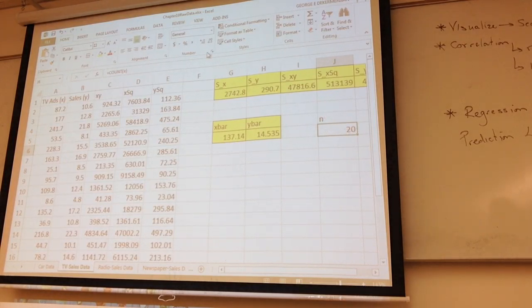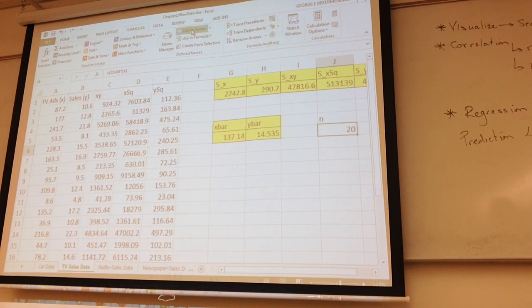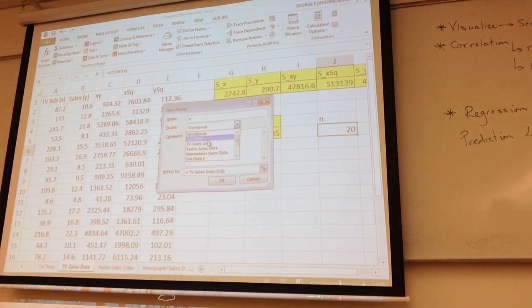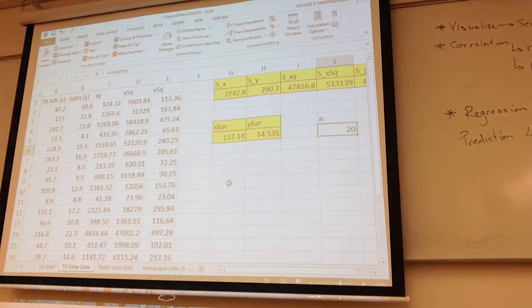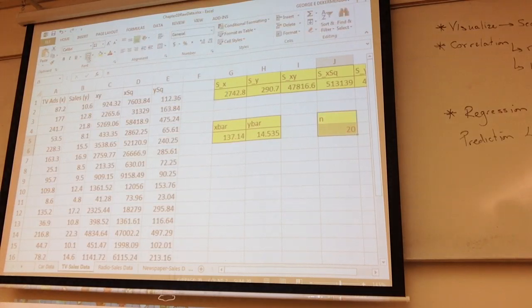I'm going to click on 20 and I'm going to define that as well. I'm going to define that as n. So in my formulas, when I'm typing my formulas, instead of typing 20 every time, I'm just going to type in n. Okay? It's more descriptive and it's easier. All right, so I'm going to call this b underscore 1 and b underscore 0.